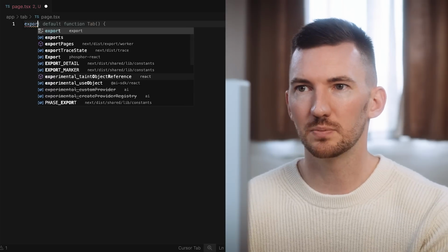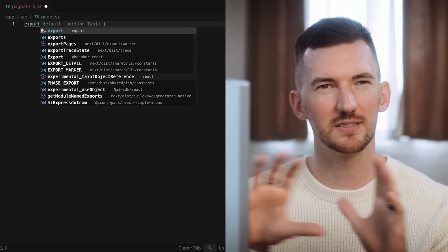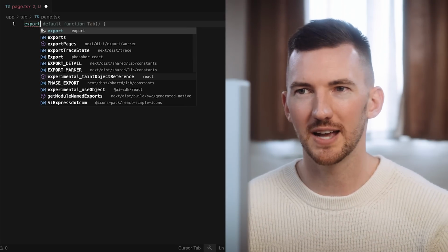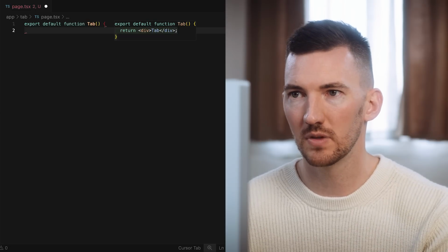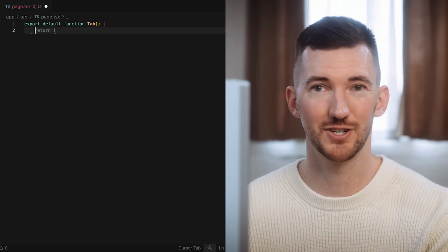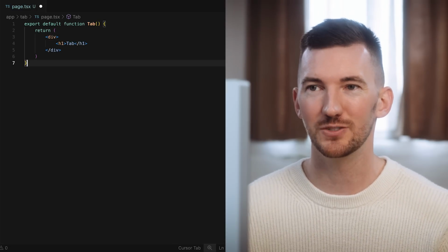So as I type export, you're going to see this ghost text. It's a little dimmed out. And this ghost text, I actually can tab to accept the recommendation. So I'm going to hit tab. That looks great. And then it has another suggestion. So I'm going to hit tab to accept that as well.